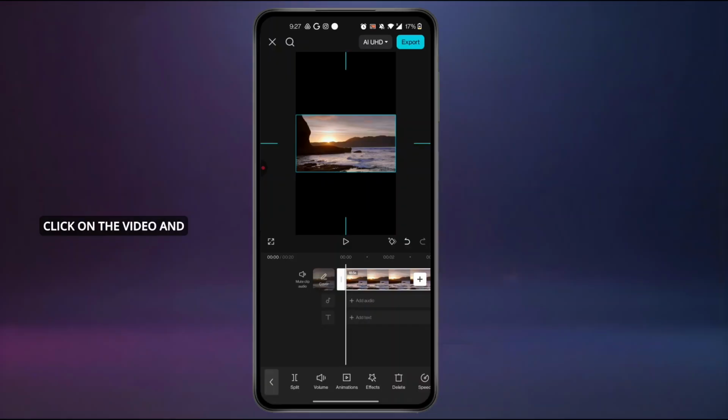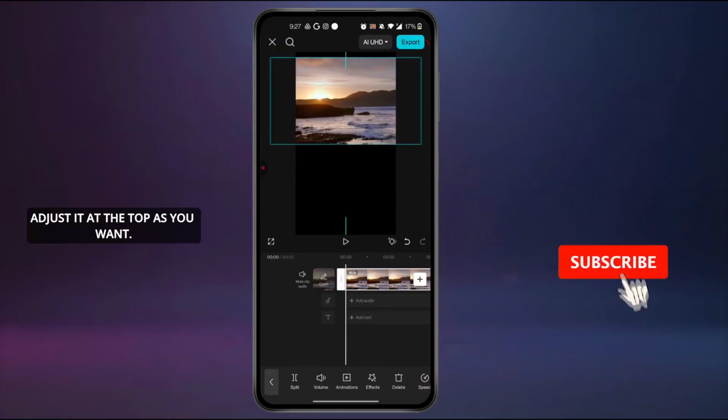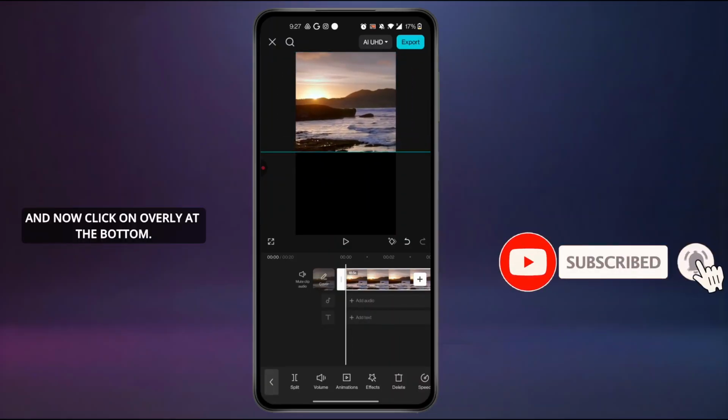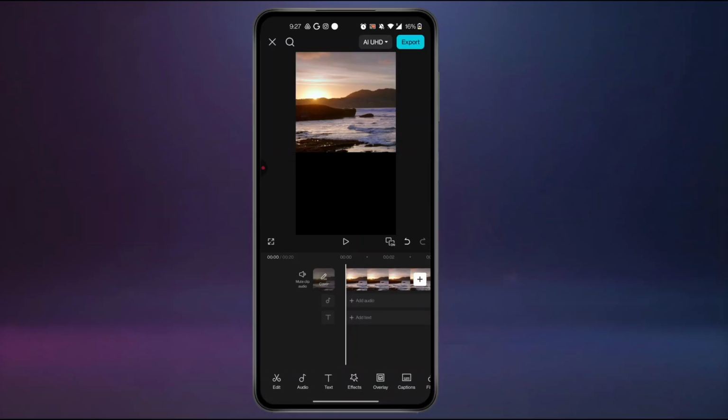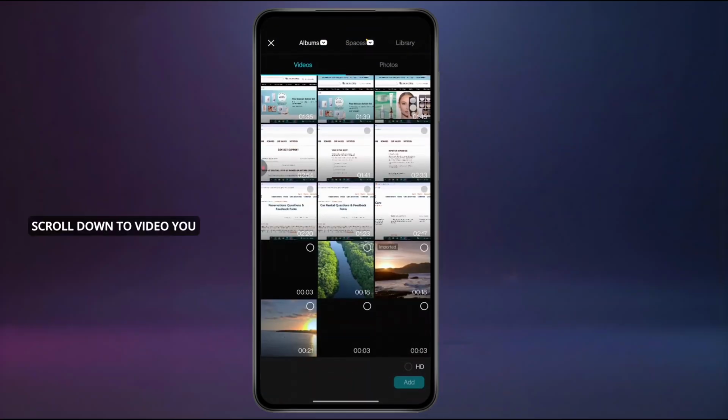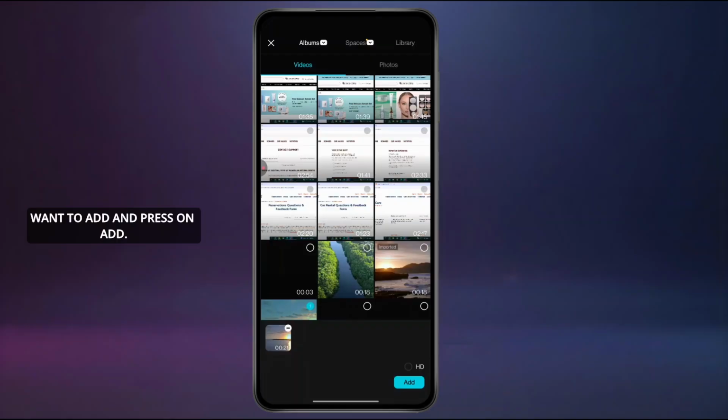Click on the video and adjust it at the top as you want. And now, click on overlay at the bottom. Press on add overlay. Scroll down to the video you want to add and press on add.